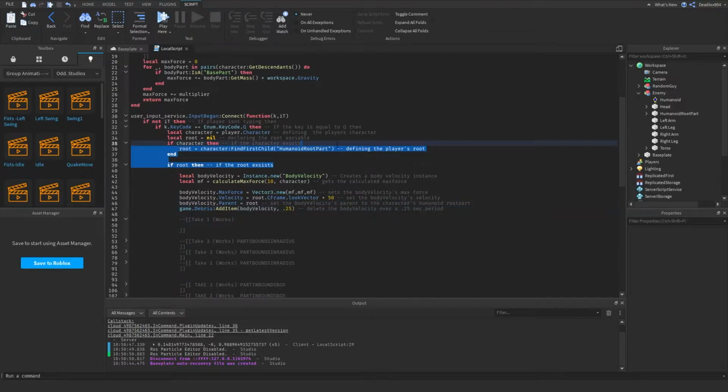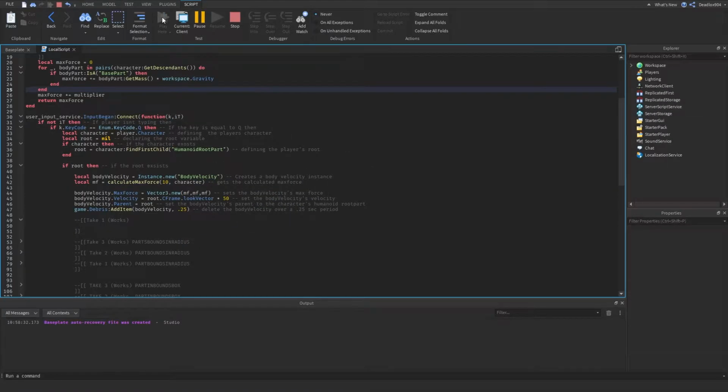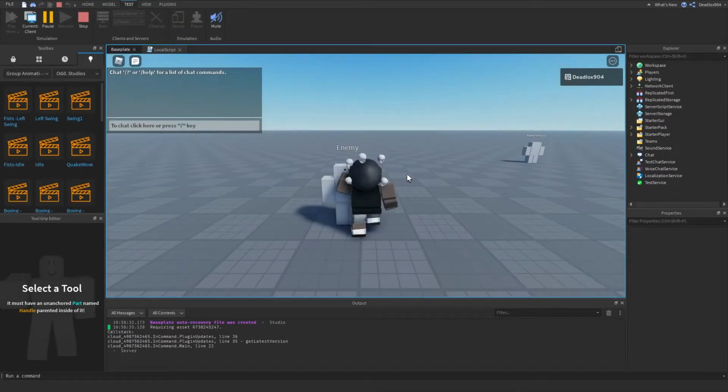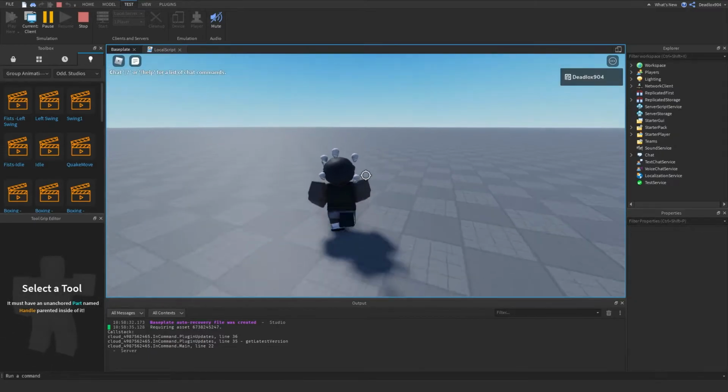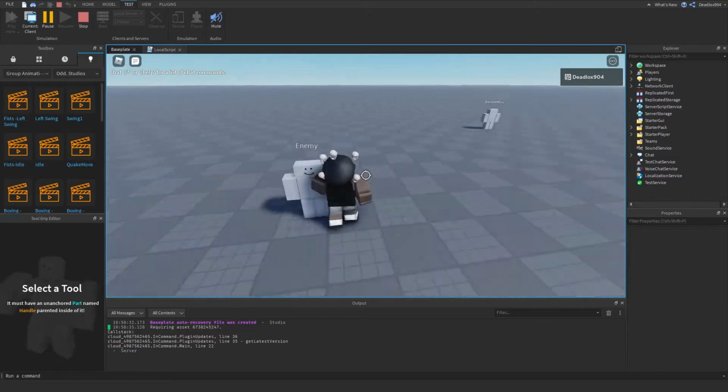Okay, so let's test that to see if it works. Hopefully everything works properly. See, boom. So yeah, you can dash, we're dashing, and that's just the basic dash mechanics, I guess.